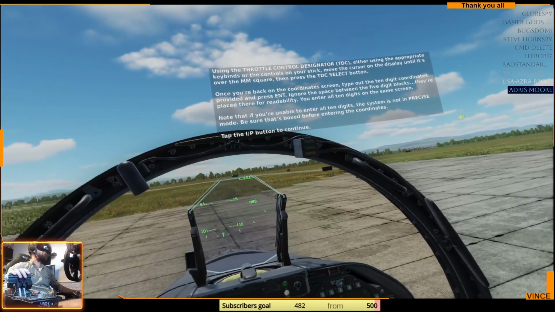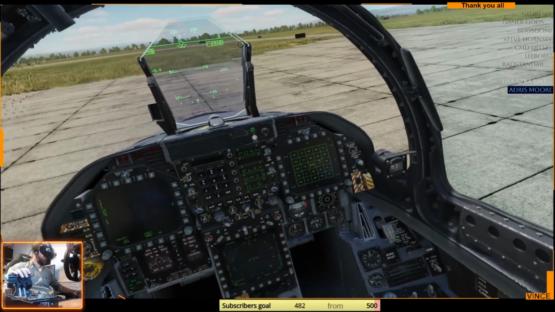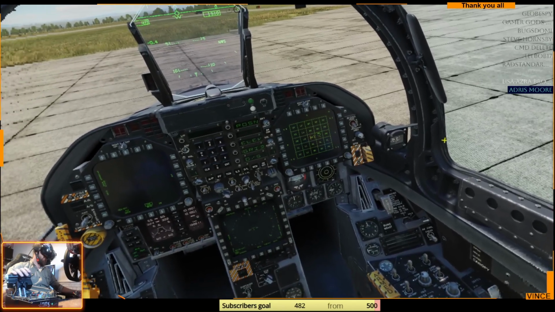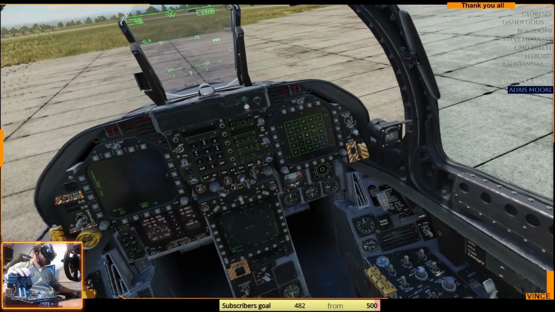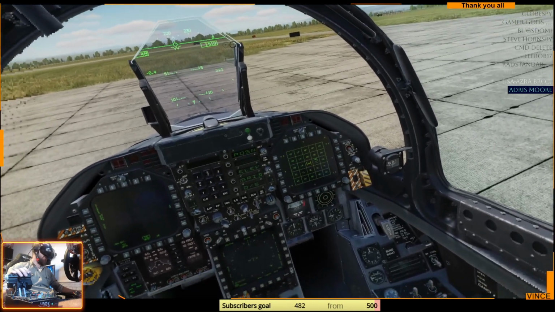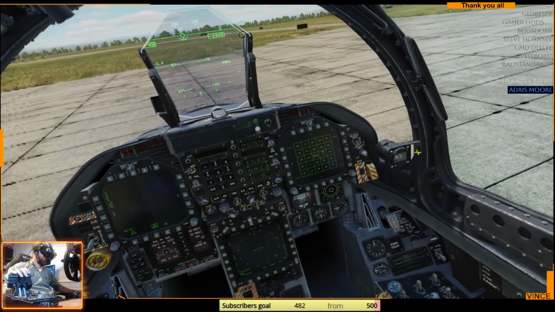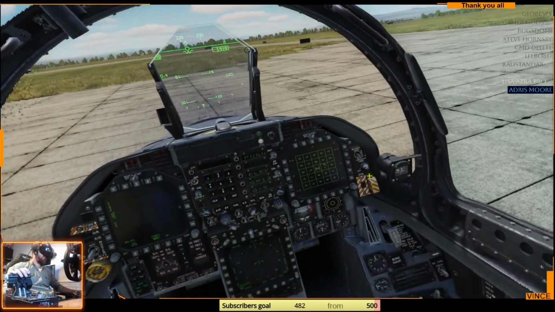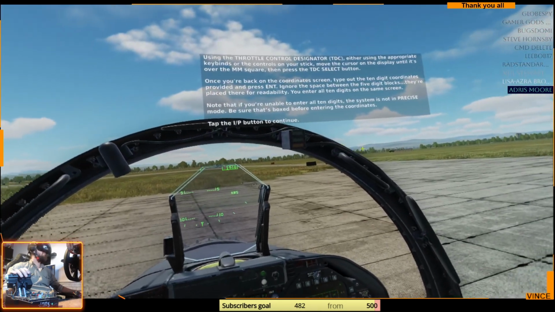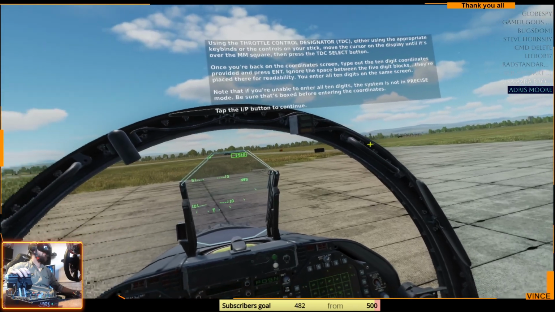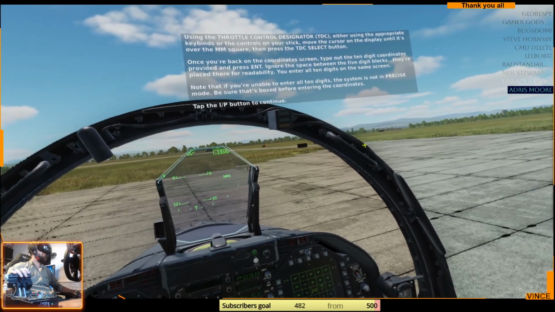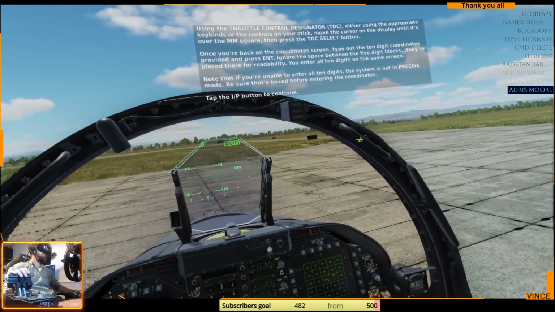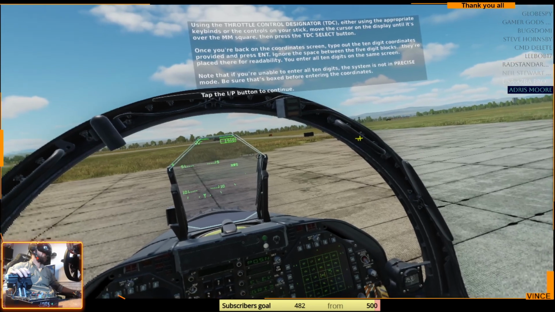Using the throttle control designator, either using the appropriate keybinds or the controls on your stick, move the cursor on the display until it's over the MM square, then press the TDC select button. Once you're back on the coordinate screen, type out the 10-digit coordinates provided and press enter. Ignore the space between the 5-digit blocks. They're placed there for readability. You enter all 10 digits on the same screen. Note that if you're unable to enter all 10 digits, the system is not in precise mode. Be sure that's boxed before entering the coordinates.